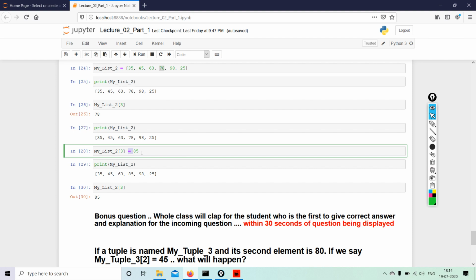So now no longer I want my fourth element to have 78, rather I want it to be replaced by 85. So once I do that, the next time when I print my list 2, I am no longer going to see 78 as the element on the fourth position. The fourth element will no longer be 78, but it's going to be 85. And similarly you can do the positioning and indexing separately, and you will get an output of 85.